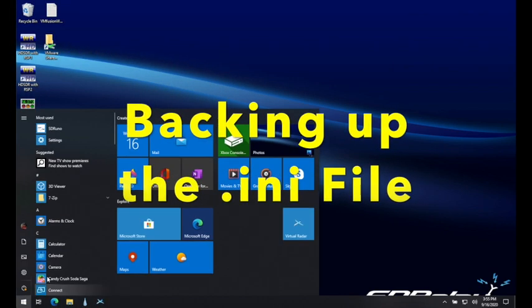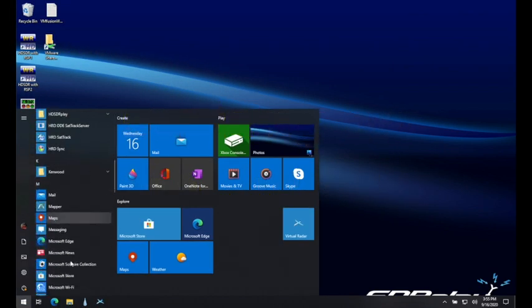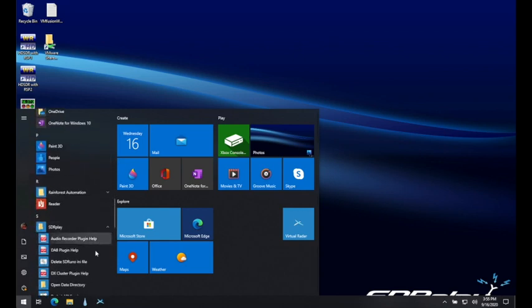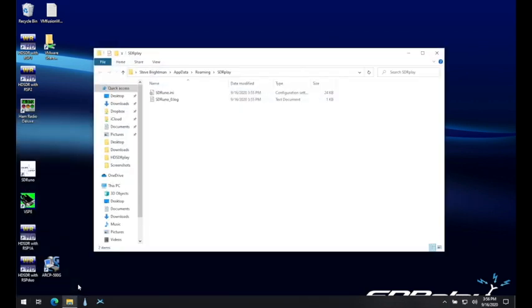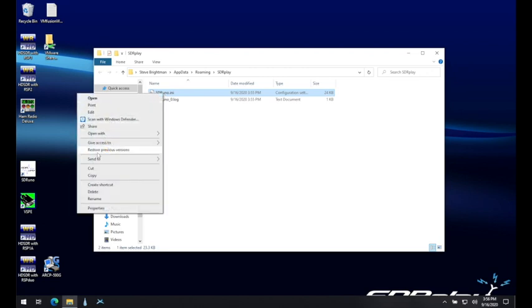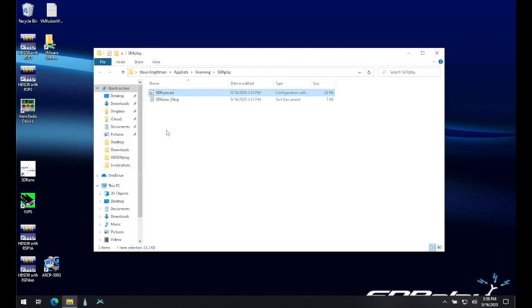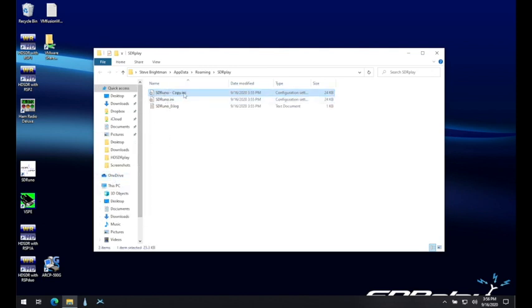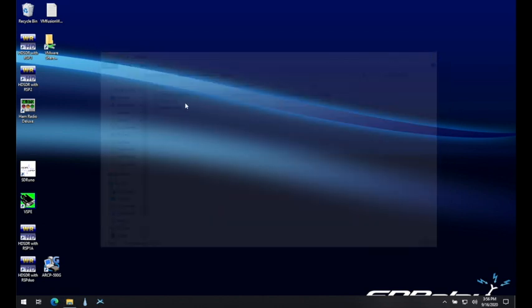The first method again involves using the Windows Start menu. Click on it and then scroll down to SDRplay. Open up SDRplay and look for the section that says Open Data Directory. Here on the screen we now see our .ini file along with some log information. We can simply right click on that, select Copy, and then again we can right click and select Paste, and this will give us a copy of our .ini file. So if necessary, we can rename that file later and replace the SDRuno .ini file that's already there.